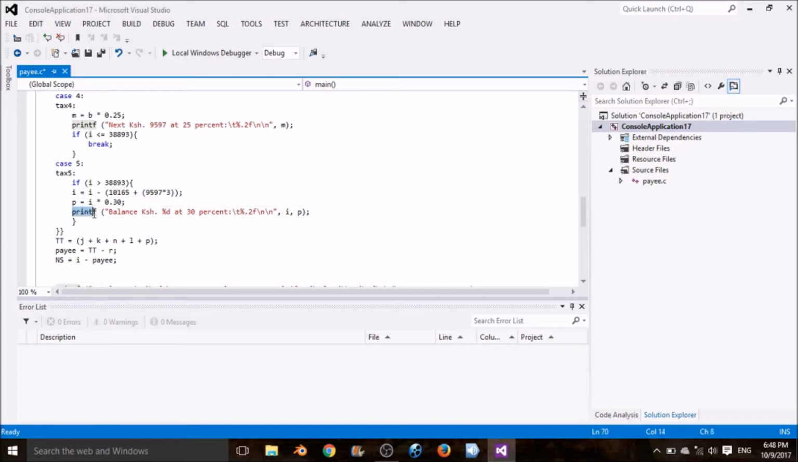So it will print F, balance is this at 30%, percentage F, then I and P. So balance percentage D is a placeholder for I, your new salary, I mean the remaining balance salary. Then percentage F is the placeholder for this P, the tax. The tax P, which is I at 30%.